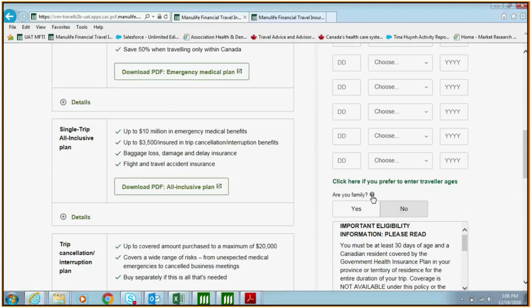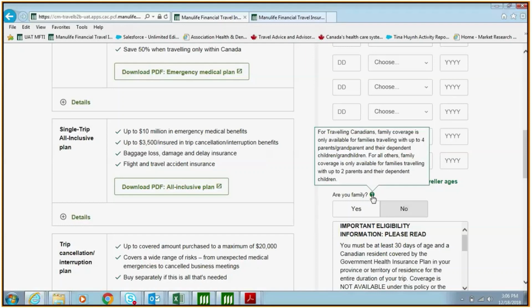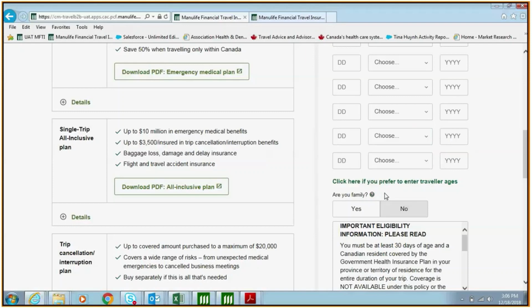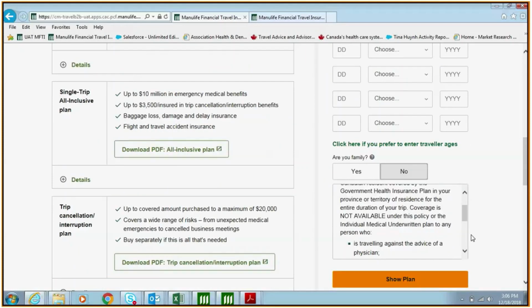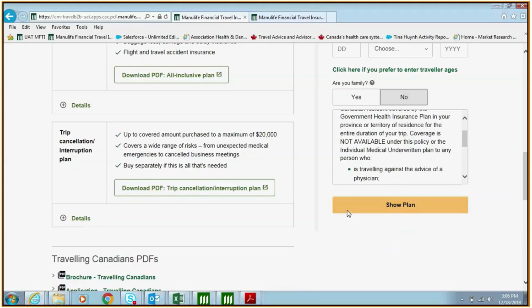The last question is, are you a family? Family coverage is only available for families traveling with up to 4 parents and grandparents and their dependent children and grandchildren. This means that a couple would have to answer no to this question. However, they will still get the 5% discount for traveling companion. Once that's completed, we can click on Show Plan.